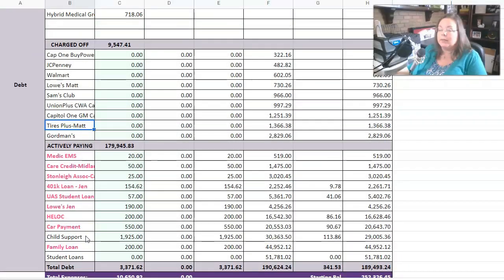So this is our actively paying section. And so let's just run through this here. So Medic EMS is an ambulance bill that the insurance company botched. And so to avoid going to collections, I have to pay $20 a month until the insurance gets it figured out, and then we'll get all that money back. Care Credit is a credit card of mine, and that's $50. Stonely is another credit card. That's $25. My 401k loan will be $154.